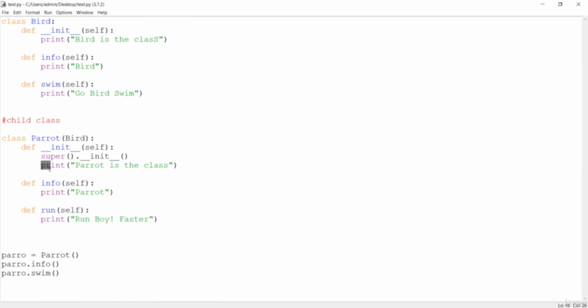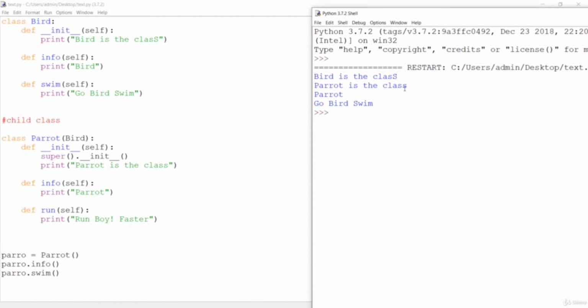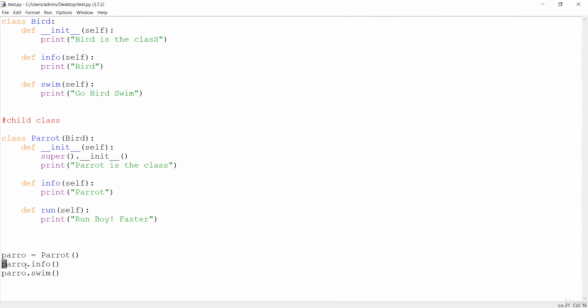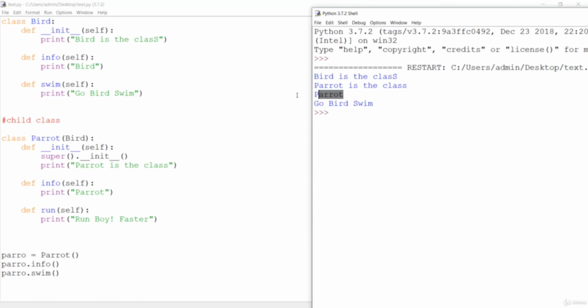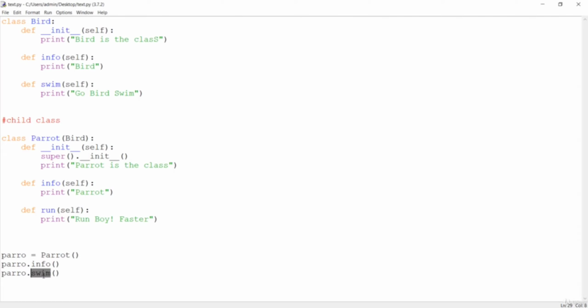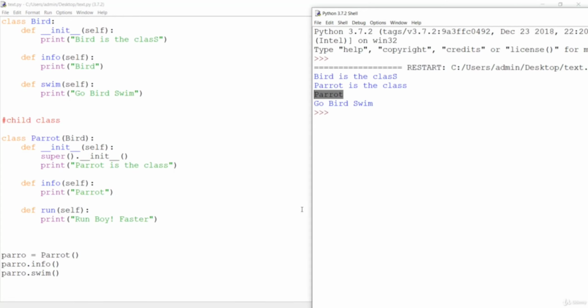After that it will go here and print parrot is the class in the next statement, which is over here. After that, it will call the info method of this parrot, which is this, and it will print parrot, which you can see over here. And last is swim, which is obviously not in the parrot class, but we have the inheritance. That means we can also call the swim method of the parent class, and it is giving us the information go bird swim. It's right over here, go bird swim.